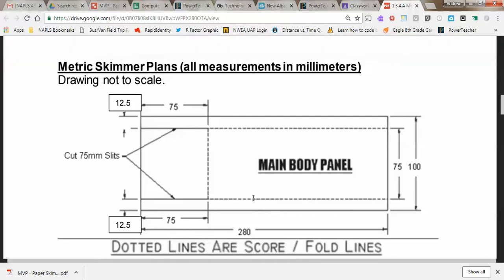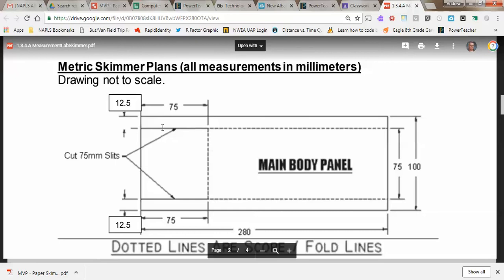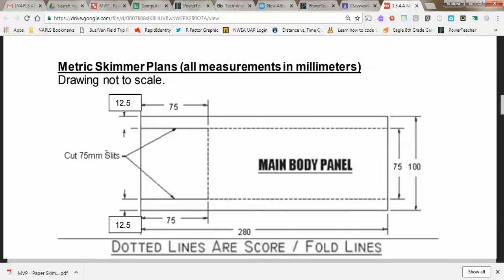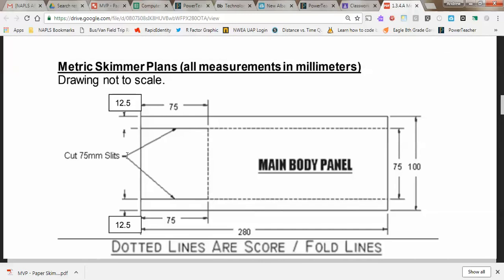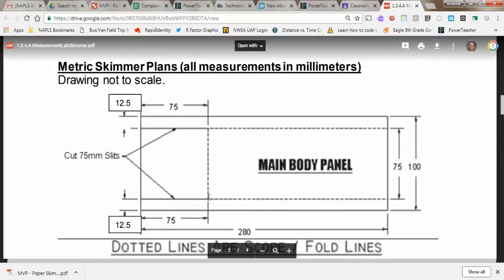Dotted lines will be fold lines. Solid lines will be cut lines. This is something that everybody gets confused on. You don't draw these lines. These are little arrows. The picture isn't real good. You're going to cut along these lines once you do all your drawings.